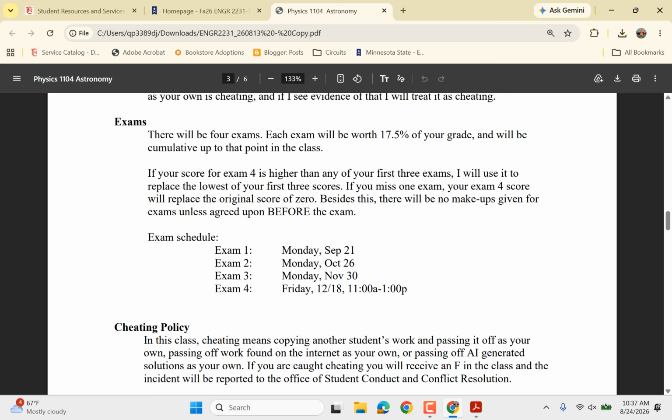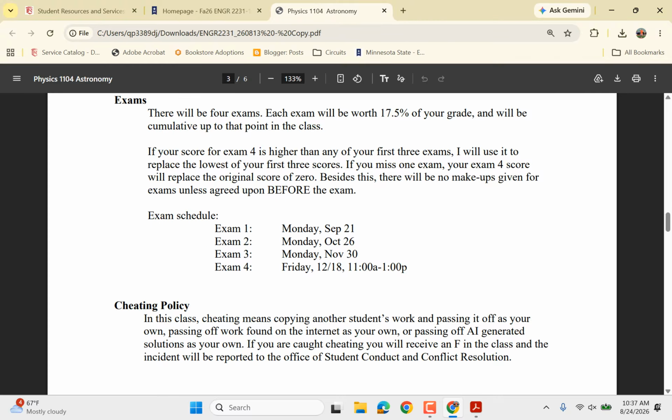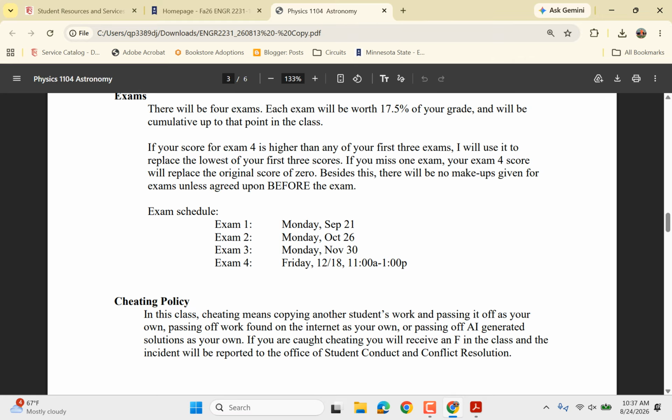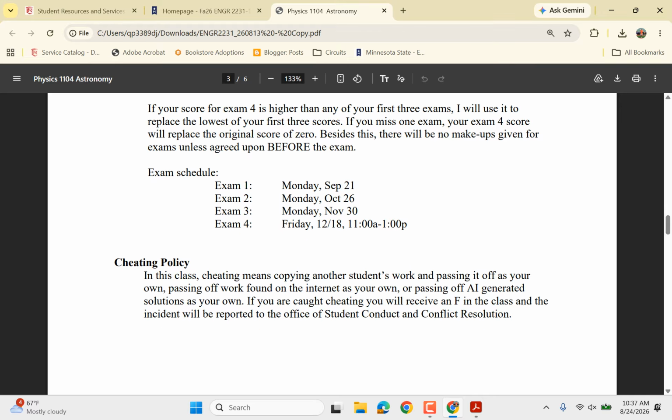So it's a makeup policy if you miss a test, but it's also just kind of like a mulligan for if you have one test that you studied the wrong things, or you had other stuff going on, you just have a bad test for whatever reason. It doesn't have to affect your grade.